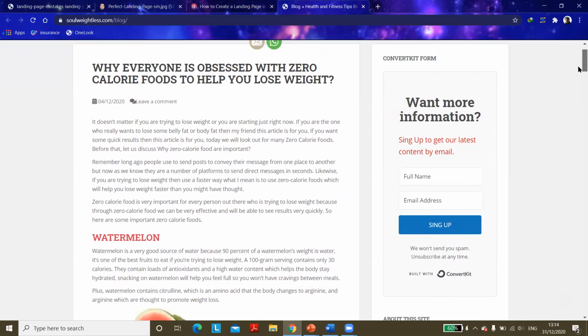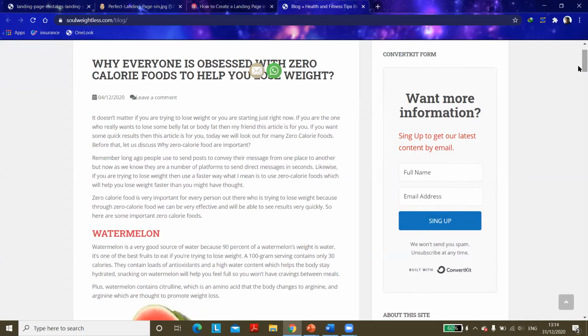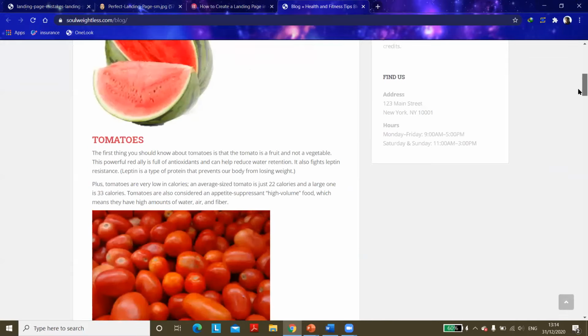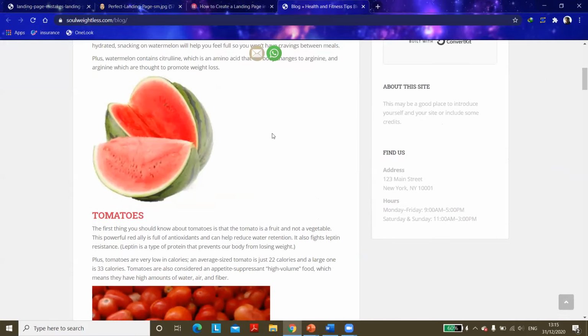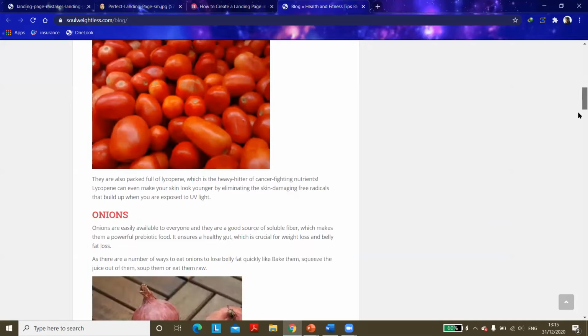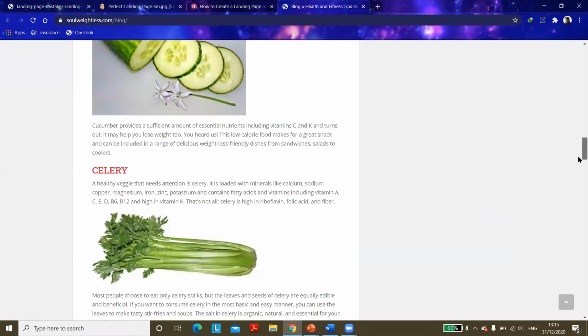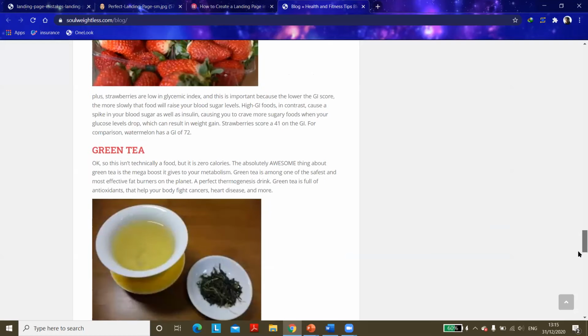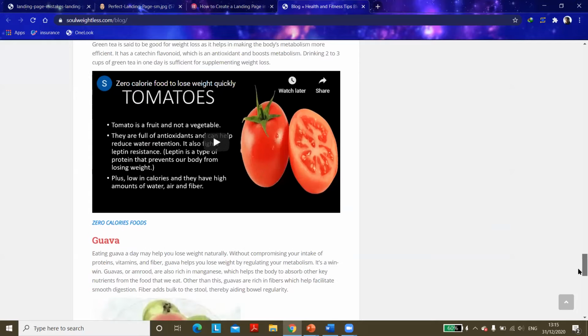Okay, you have "Why everyone is obsessed with zero calorie foods to help you lose weight." Your headline seems catchy. Your content pictures, you can work on your pictures. This picture is cut off from the bottom end, so you can look at that. Tomatoes, onions. Okay, you have a video also here.